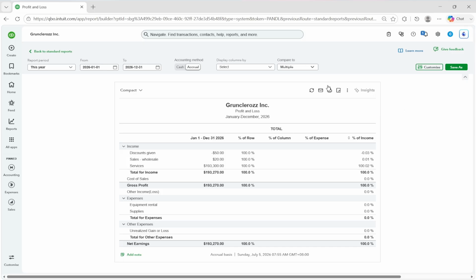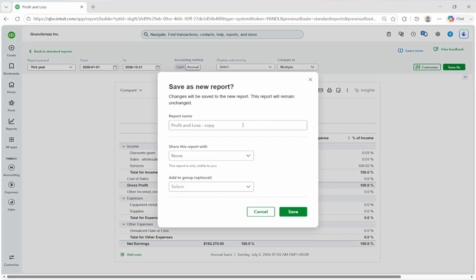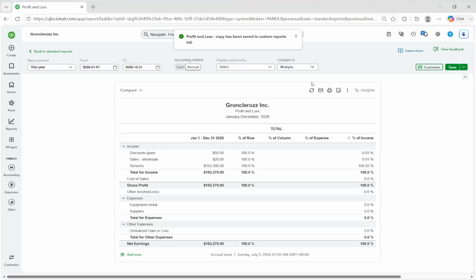What you can also do is at the top in the right corner, you can save this as, and from here, you can set a report name. You can share this report to all of your employees as well as add to a group. And if you click on save, it will automatically be added within your custom reports.